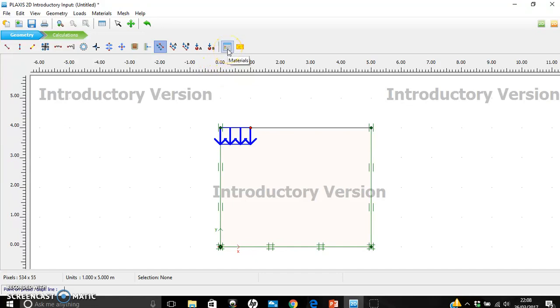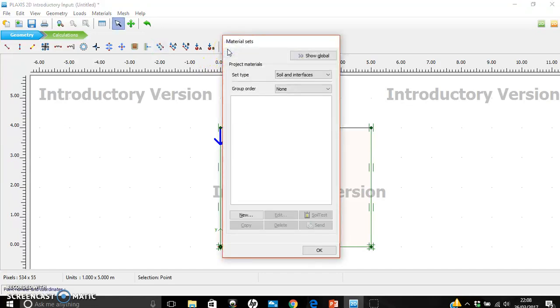If you click on the material, it brings up this window where you can show the global material, which you can easily select from and input within Plaxis. But in this case, I'm going to show you how you can create a new soil type. Under the set type drop down menu, you have different types: soil and interface, plates, geogrid, and anchor.